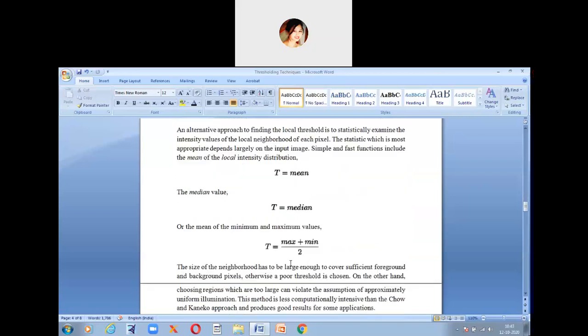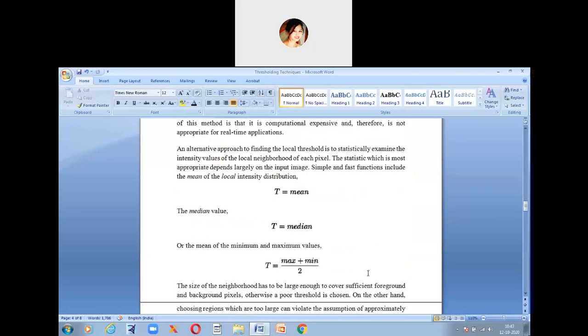And the statistic which is most appropriate depends largely on the input image. So simple and fast functions include calculating the mean of the local intensity distribution. Here, threshold t equals the mean, or t equals the median, or the mean of the minimum and the maximum value, t equals (max plus min) by 2. These are the functions used to find the local threshold of each pixel in the image.